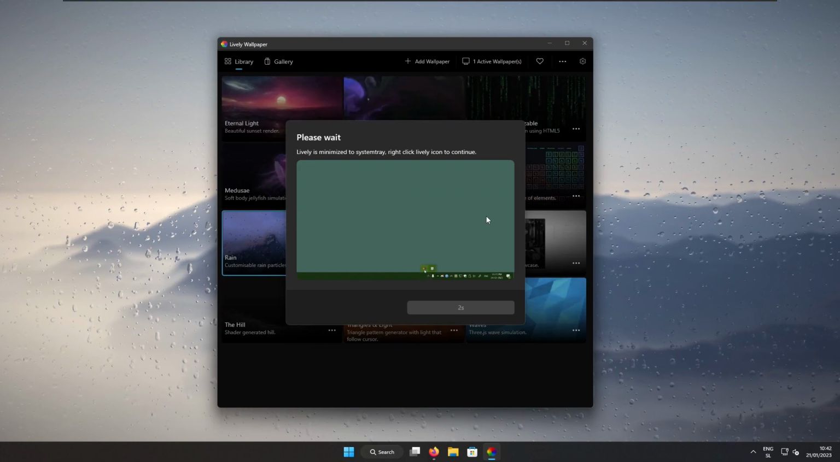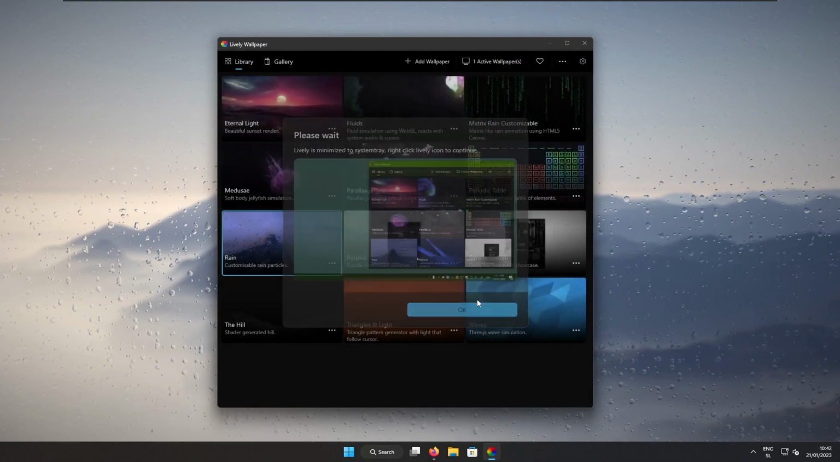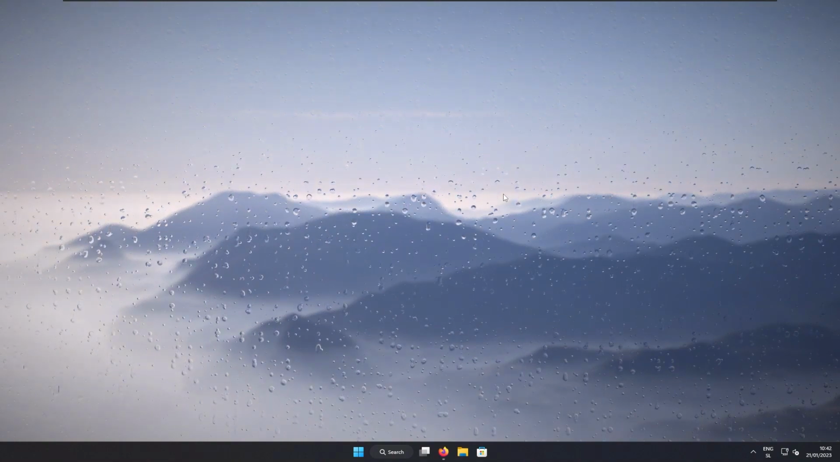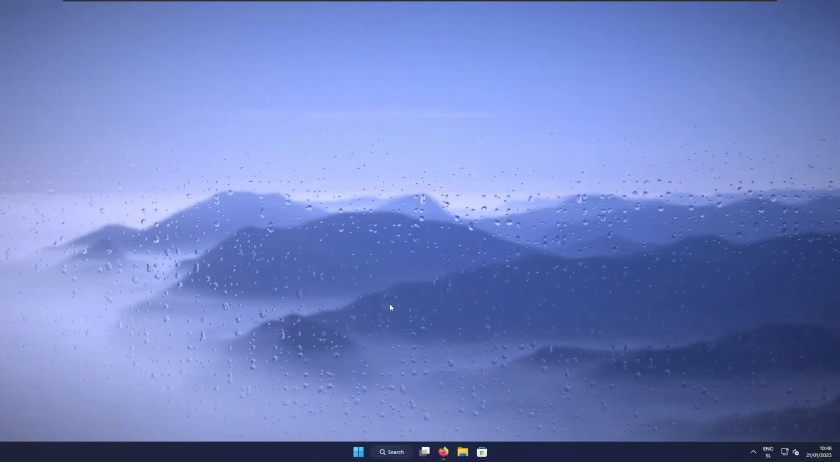And this is pretty much it for the Lively Wallpaper app for this tutorial. I think that the current wallpaper looks absolutely slick. And now let's customize the Windows 11 cursor.